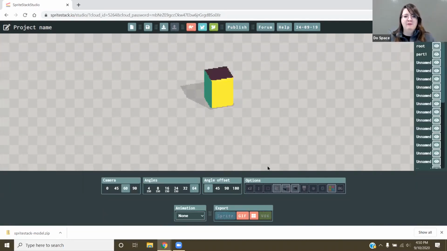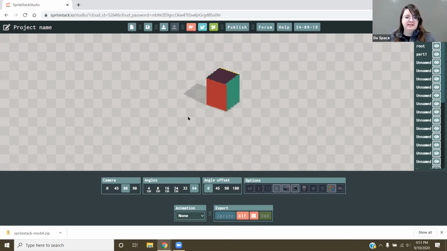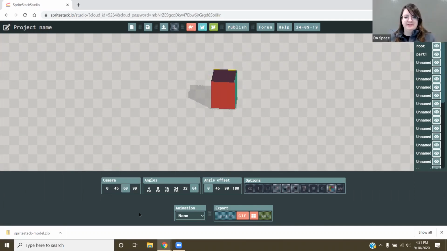But if I go there now, if I go to the bird right here, it gives me a sense of rotation so I can see how it is a 3D object now. So now it's turning. I can change the angle.